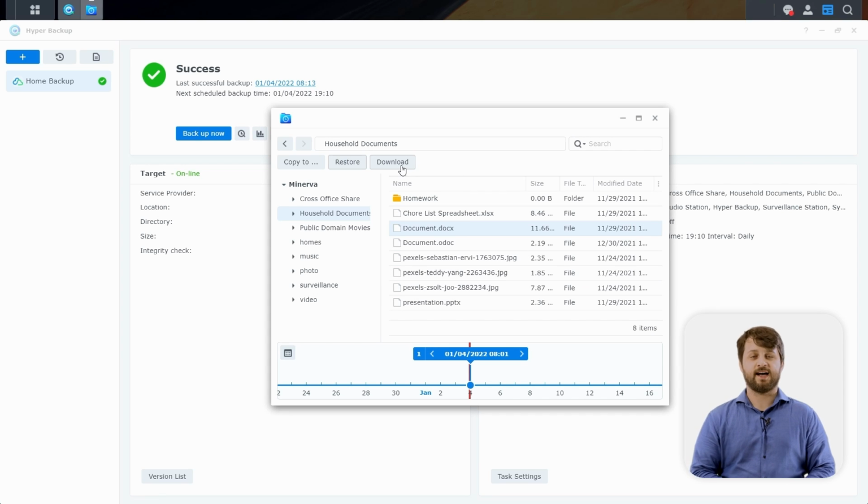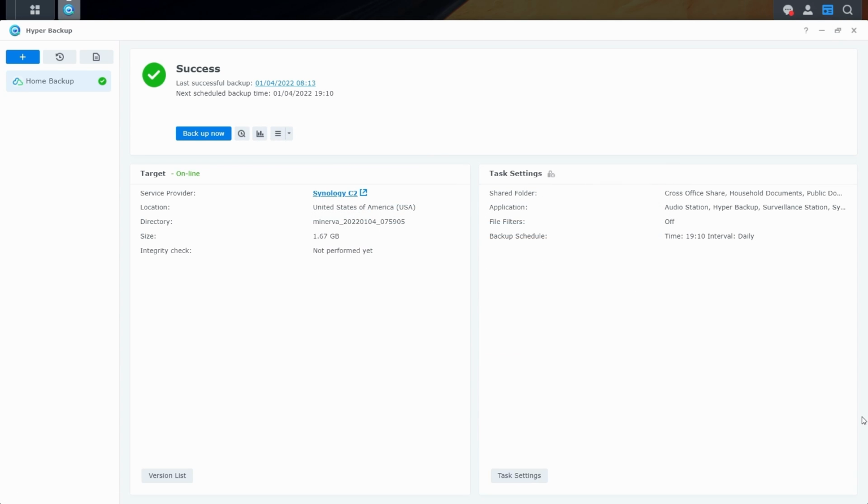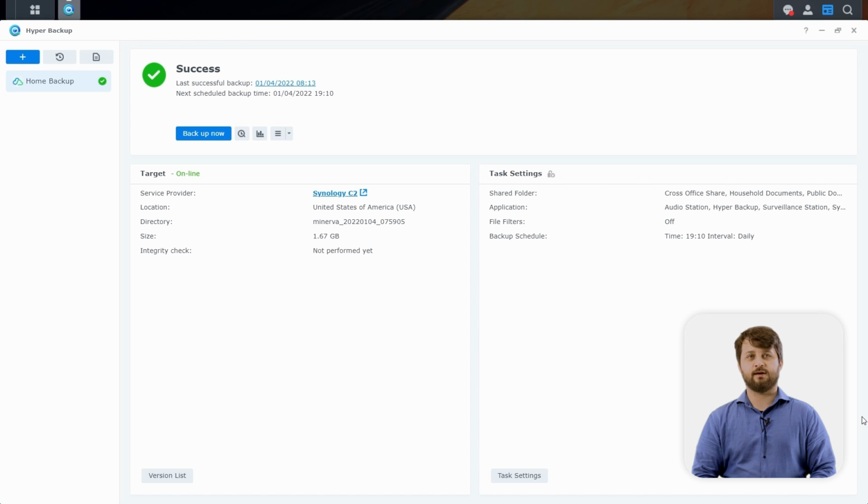We can also download this specific document or folder directly through this Hyper Backup Explorer. Right now it's going to go ahead and fetch this data from Synology C2 storage, and in just a few moments it's going to be available to us in our Downloads folder. Now you can see that document folder is now available in our Downloads bar right at the bottom, and it's now available to access after we did that quick download and restore operation.